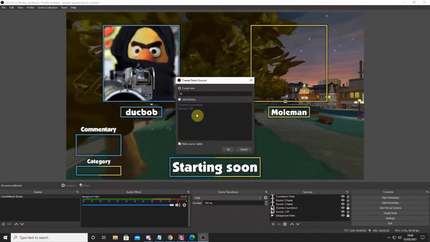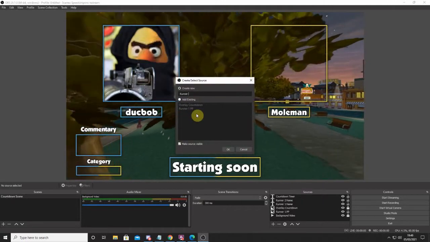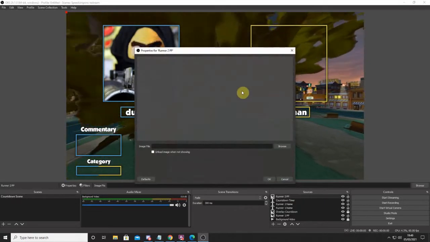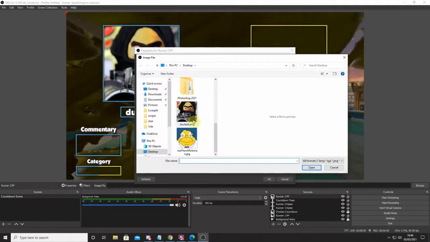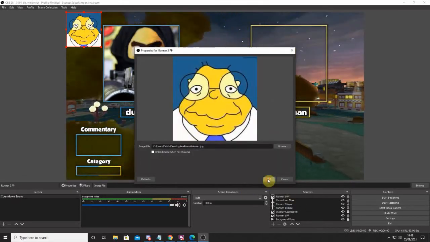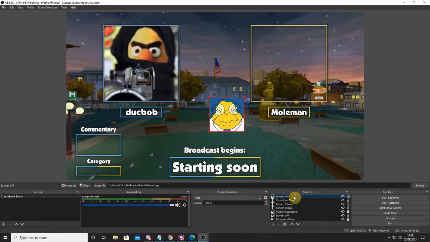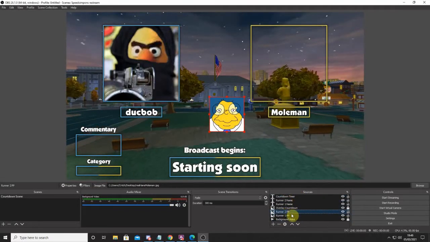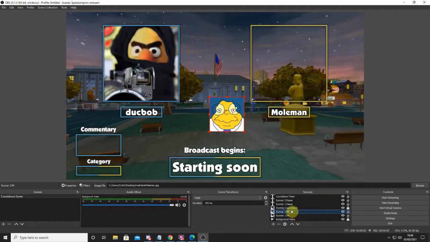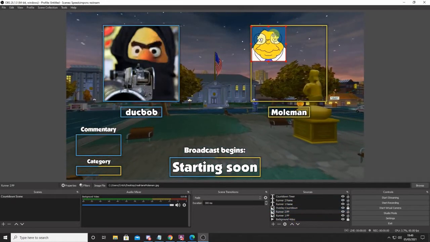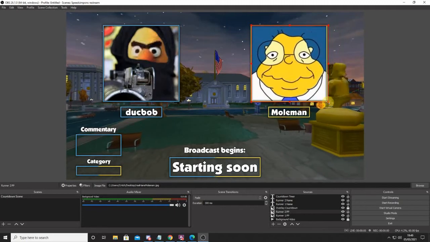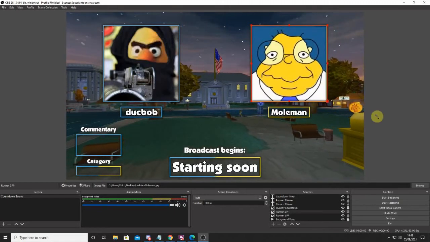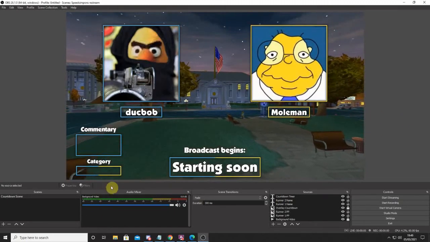We'll do runner 2 PP for Motman. We're going to move this down to below the overlay countdown. And just drag and pull them across like this. So yeah, that's all pretty good.